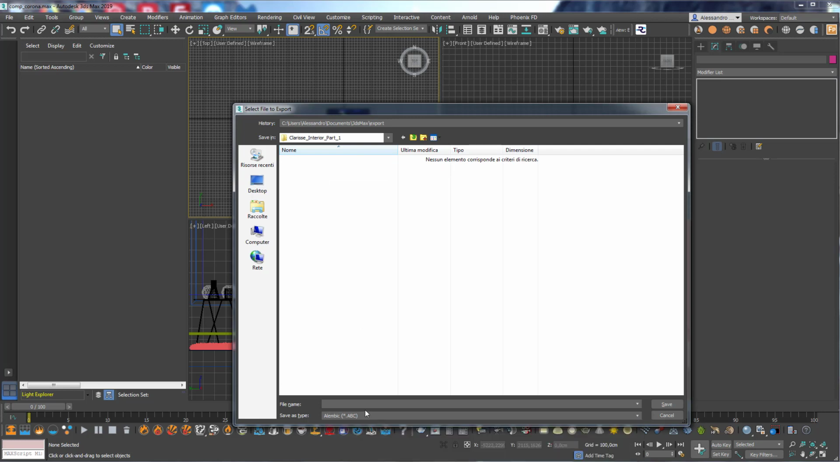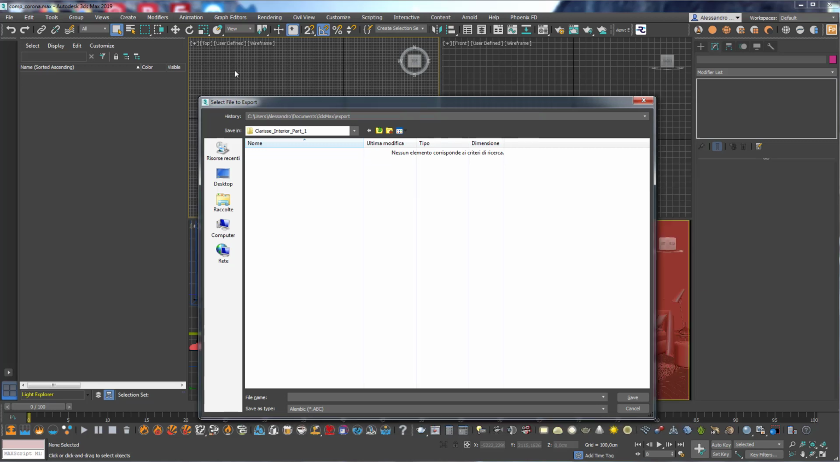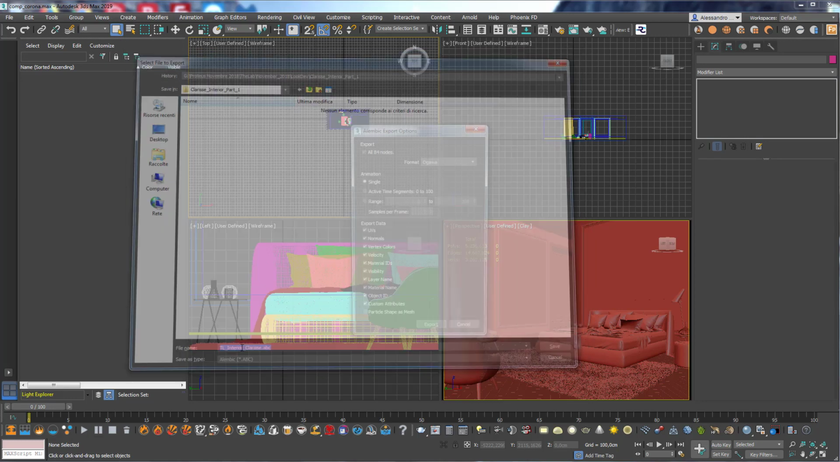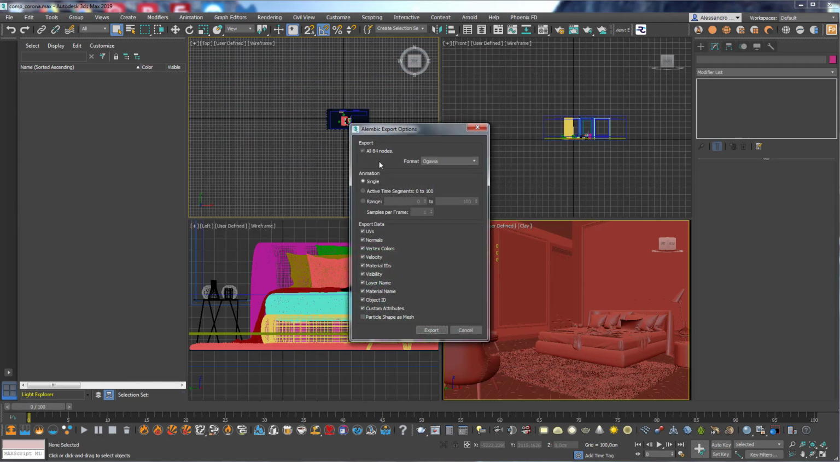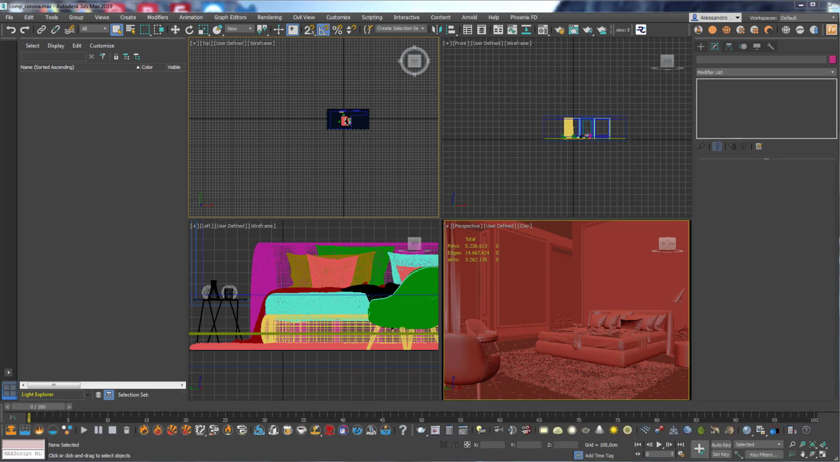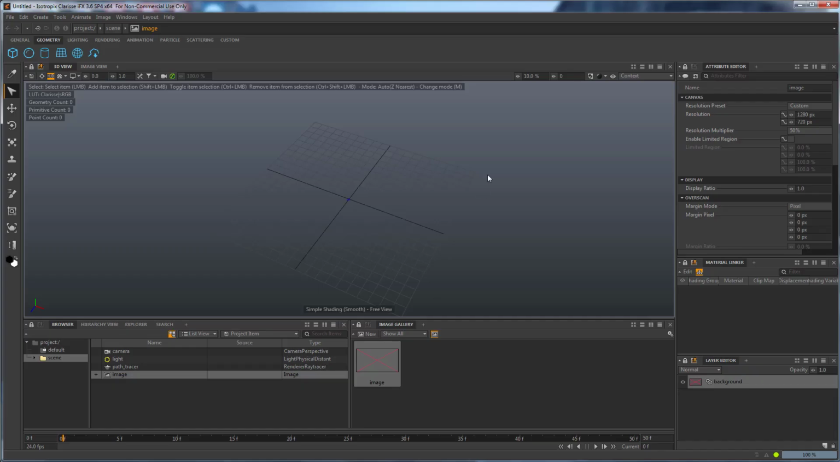Let's export in ABC Alembic, because this is the right file format for Clarisse. Take care about the extension. You see that 3ds Max by default saves with ABC written in this way. We have to change it, so let's call it TheLab interior Clarisse.abc. So take care about it. Single frame. Let's export everything and export. Okay, export is done. Let's move to Clarisse.